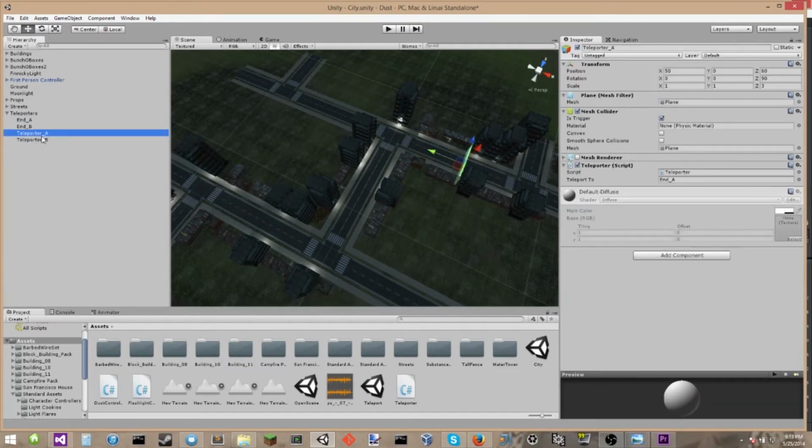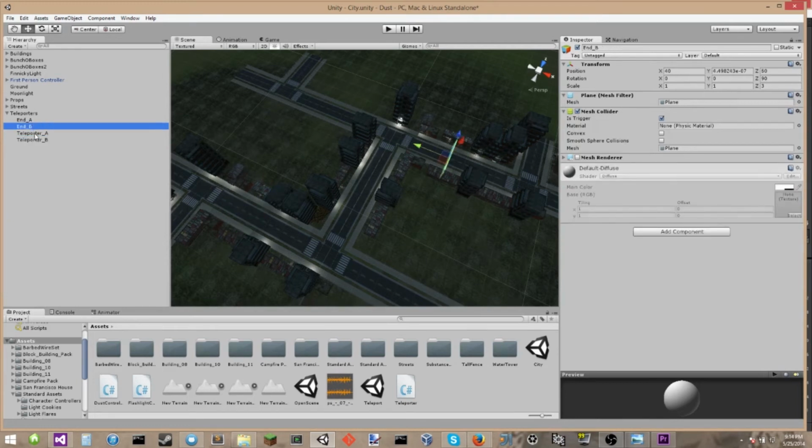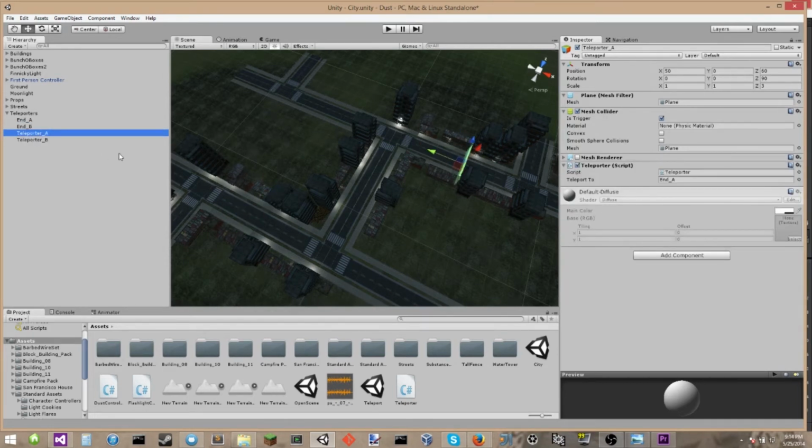Teleporters, as you imagine, act so that when the player enters or hits the teleporter, they get teleported to the ends. Now, I have teleporter A that sends you off to end A. As you can see, I have it set to teleport to end A, and teleporter B teleports to end B. So that's pretty much all that I'm doing.